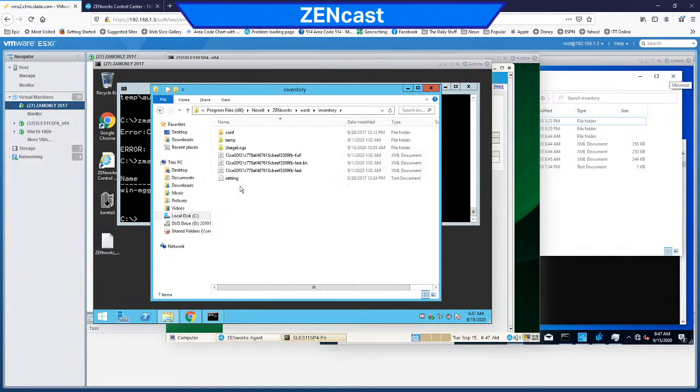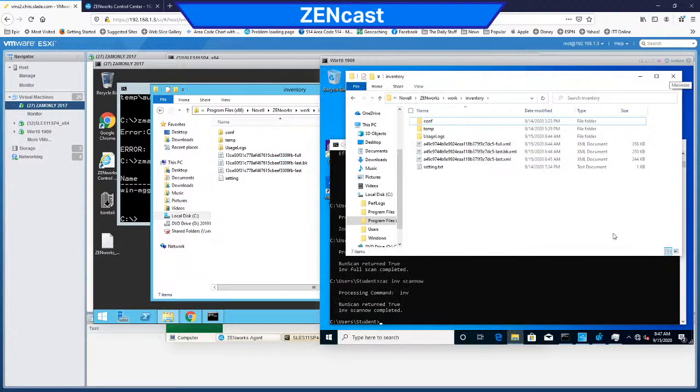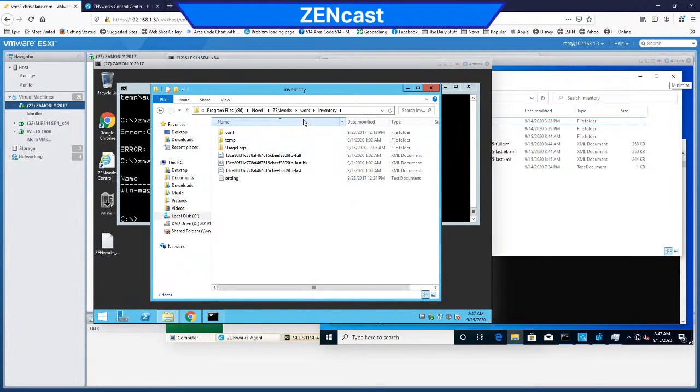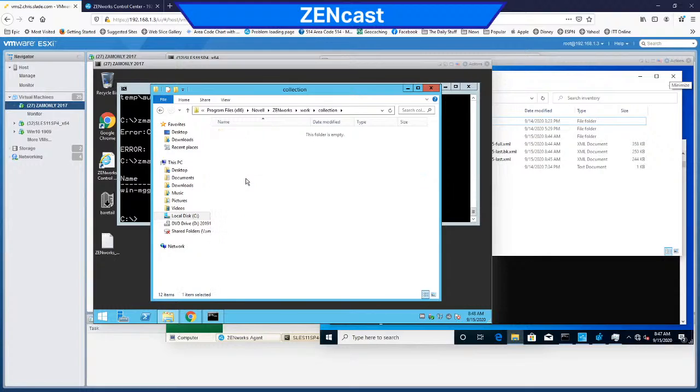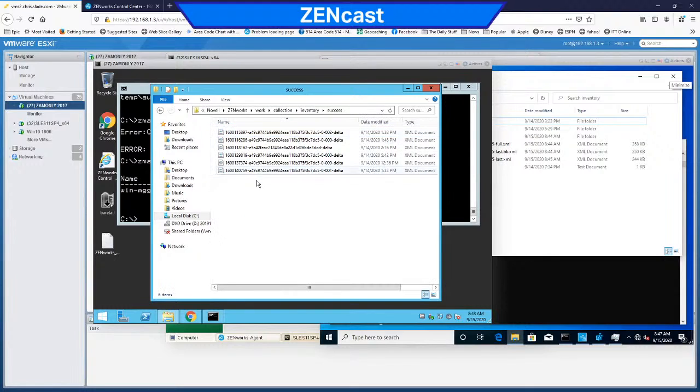There's a work inventory. Now this is the adaptive agent. When it does a scan on this box, it populates here, which is what we can see here, work inventory, right? So that's for the agent. But for those devices that are processing the inventory, you want to go to work collection, and then the inventory. It'll have success and failure, and you can go into success and see that these were inputted just fine.